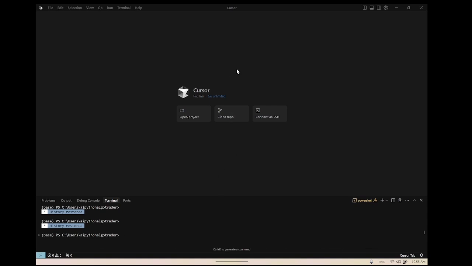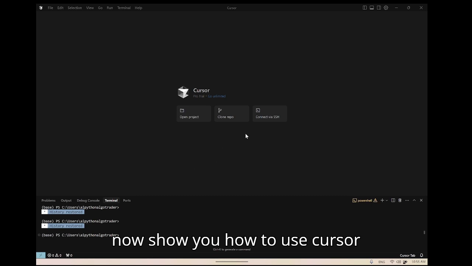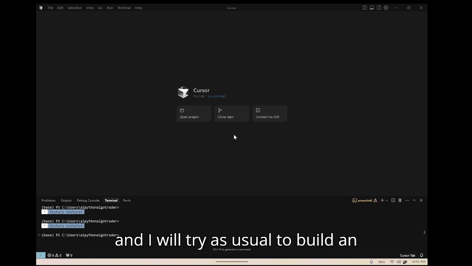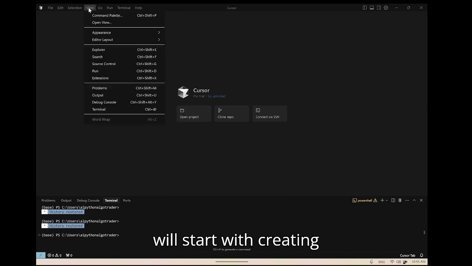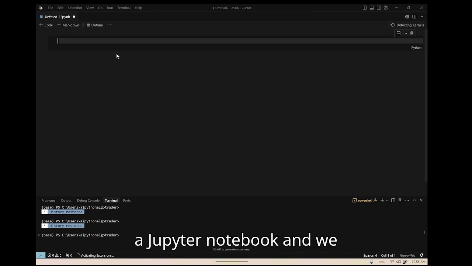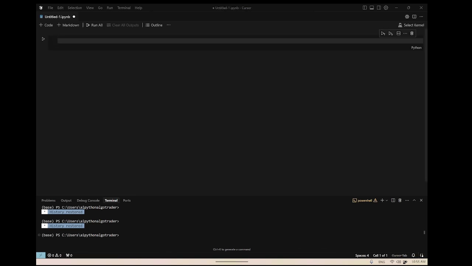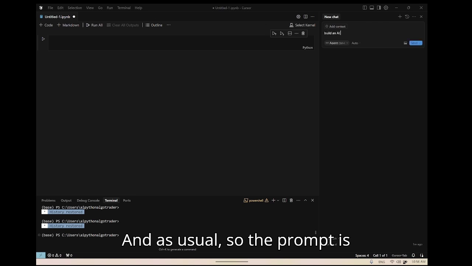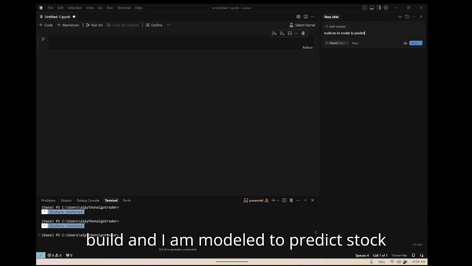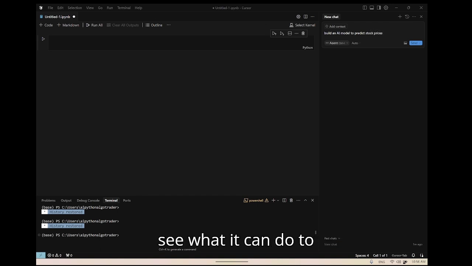I'm going to now show you how to use Cursor, and I will try as usual to build an AI model. So I will start with creating a Jupyter Notebook, and we do have two options. We can use an agent, so it's a conversational chat. Here you can see the window on the right. And as usual, the prompt is: build an AI model to predict stock prices. It's very general. I really want to see what it can do to help me.